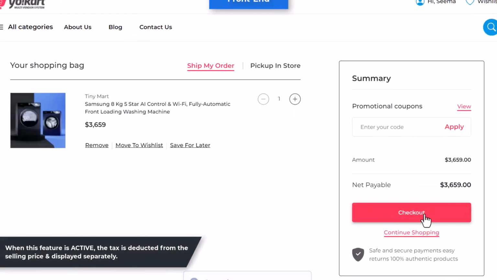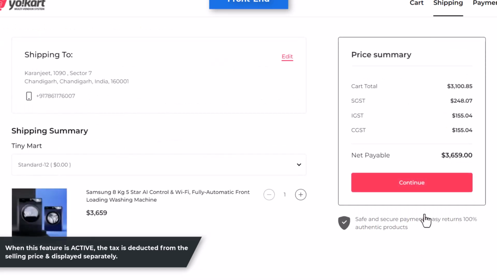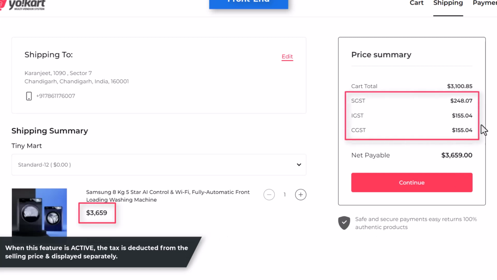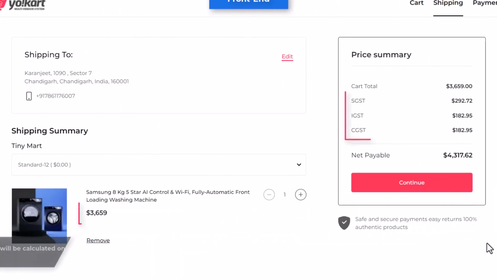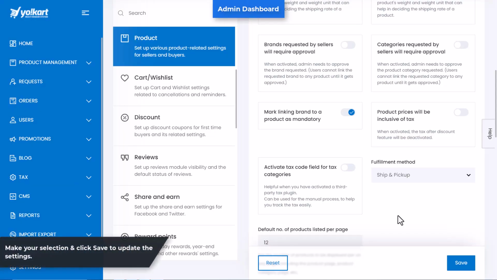Furthermore, with this feature active, the tax will still be calculated and displayed during the checkout. However, the tax amount will be deducted from the selling price and displayed separately as shown here. The net amount in this case is the selling price that was added by the seller. If this feature was inactive, the taxes will be calculated on the selling price and added to it, where the net amount will be higher than the selling price. Based on your requirements, make your selection.